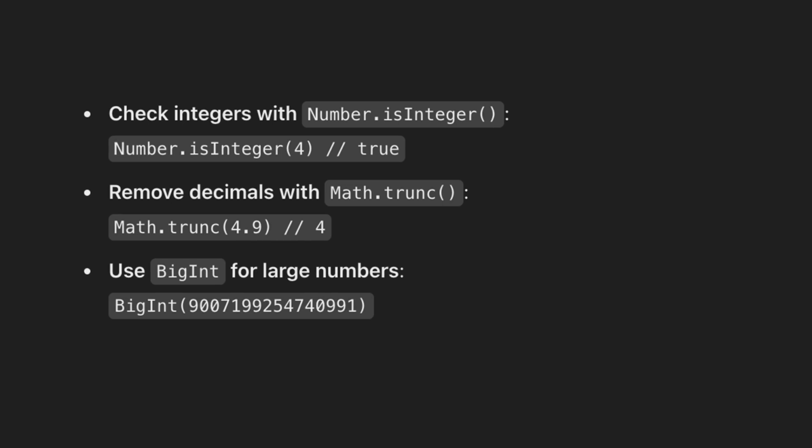We have now come to the end of our crash course, so congratulations, you just completed the comprehensive crash course on JavaScript numbers, their properties and methods.